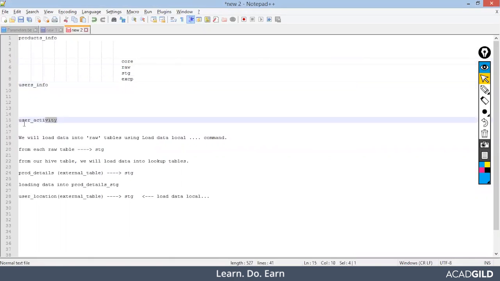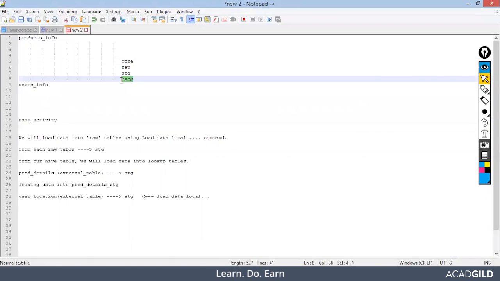Same applies for users activity. And exception tables will have the data that does not satisfy the rules. Okay, so we are bifurcating it into core and exception. Now you got the use of core and exception as well.